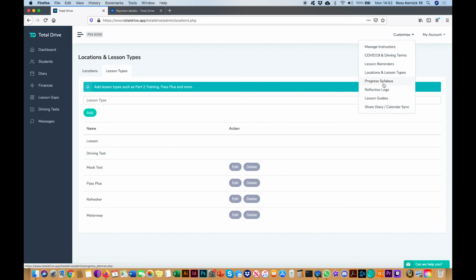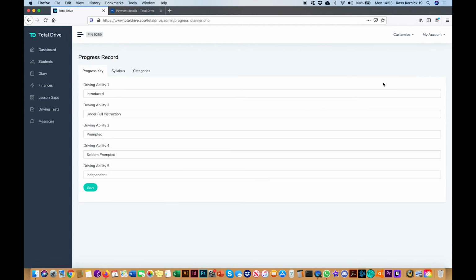Keep on going down, we've got the syllabus, and you'll remember earlier when we were looking at the instructor app that I said that you could change the progress. So you can see here that these are the standard DVSA points of reference, if you like. So whether they have been introduced to a particular driving process, whether they're under full instruction, prompted, whether they're doing pretty good and very rarely need to be prompted, or whether they're completely independent. And those are the 5 stages that each particular syllabus part relates to.